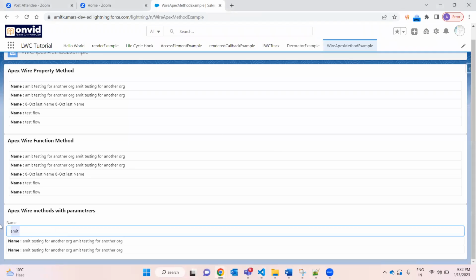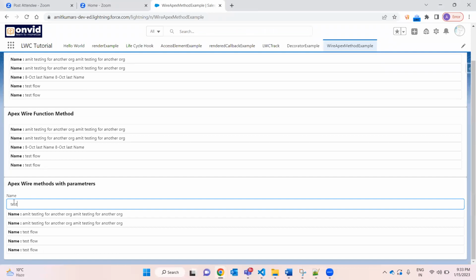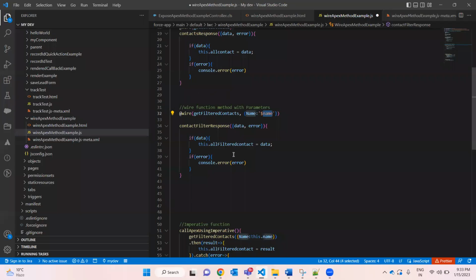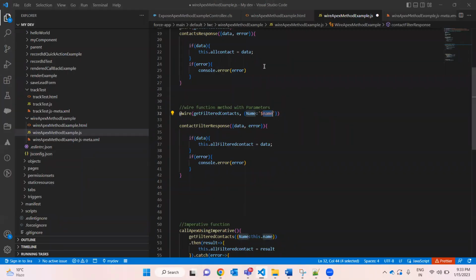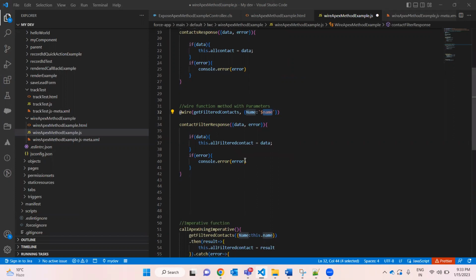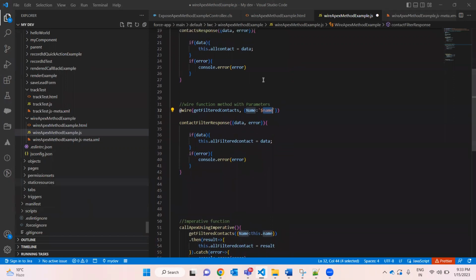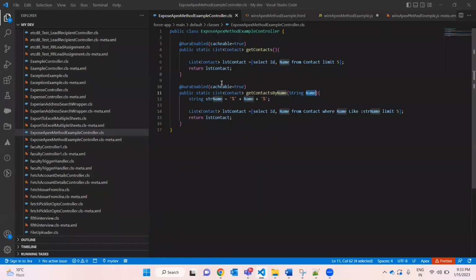So for example, I change it here to test. You can see that the response is getting changed. It is getting called automatically. It means that whenever there is a requirement, on the change of a variable, to get the data from Salesforce, we can use the wire Apex method. And the beauty of this function is that, I can show you here, it is cacheable true.